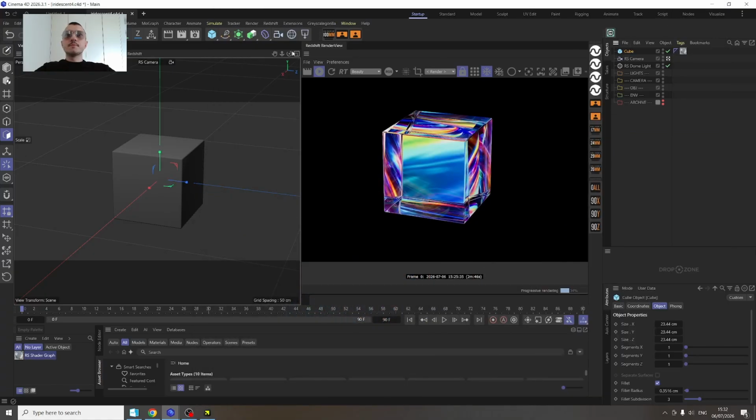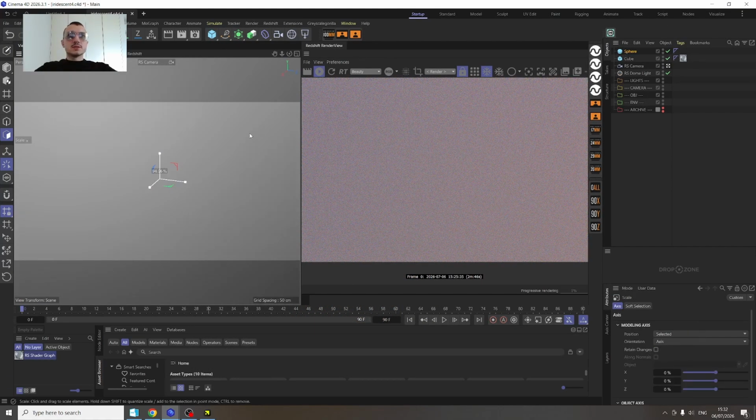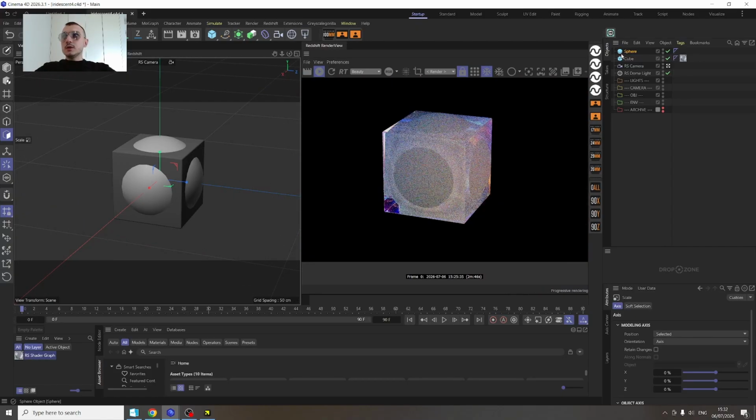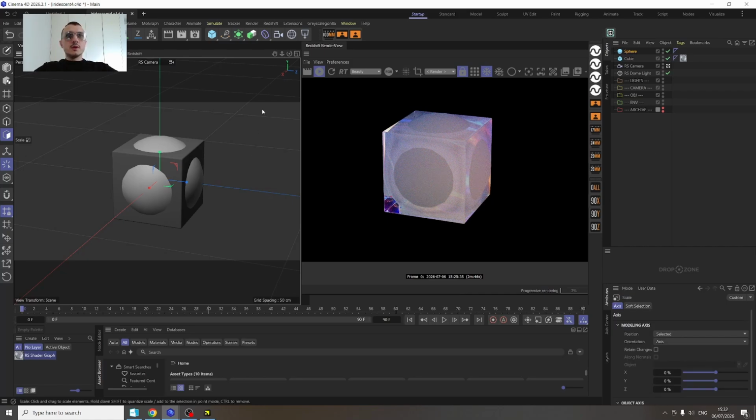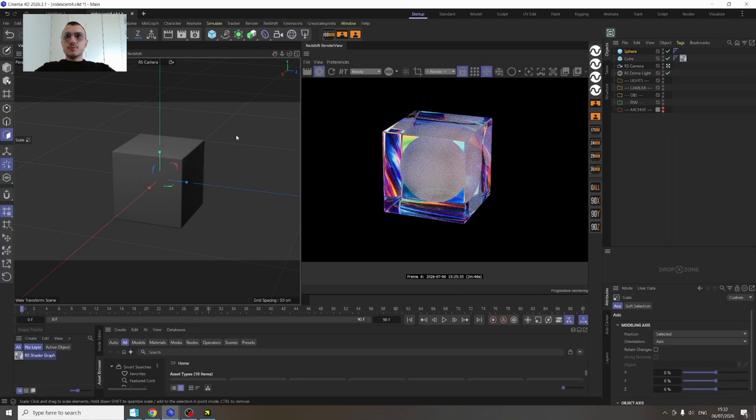It's really simple. So first we need to create a sphere, make it smaller. I usually prefer to have an octahedron because it has a more unified topology. And here's the mistake a lot of people make.